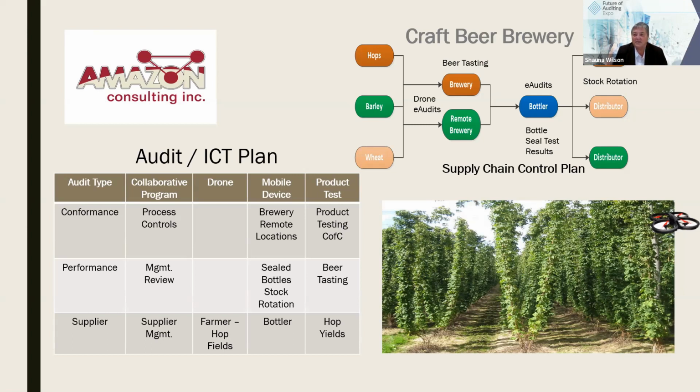Right, instead of just being at the brewery, you would have this whole picture of the whole process that they're using, and how well their supply chain is working for them. It just really opens this up.